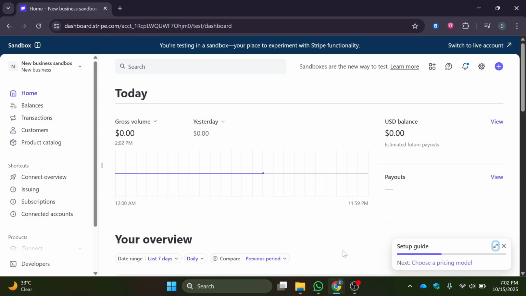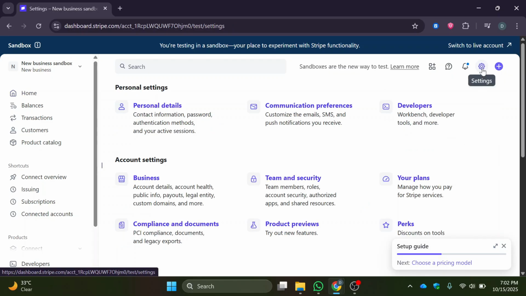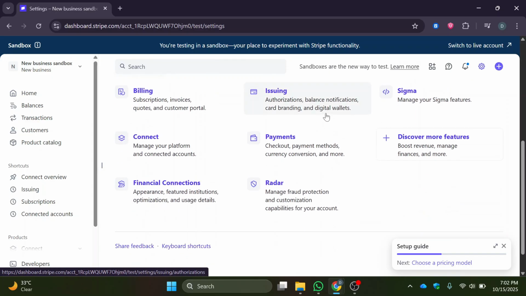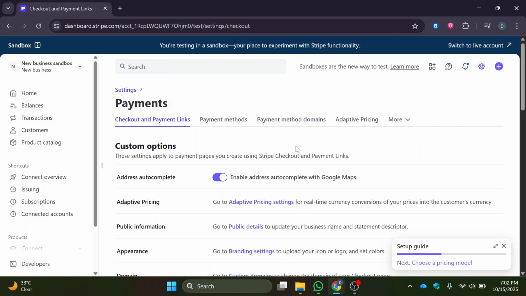Once you're on your dashboard, go to the Settings tab located on the left-hand side. Scroll down a bit and under the Product Settings section, click on Payments. This is where you can manage all the payment methods your customers can use.